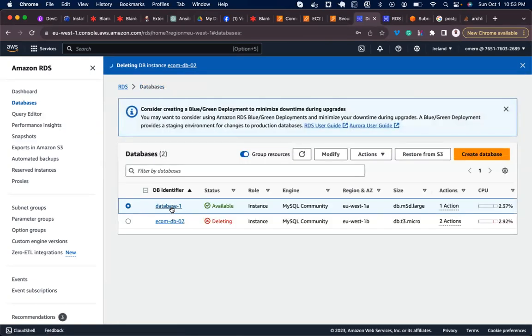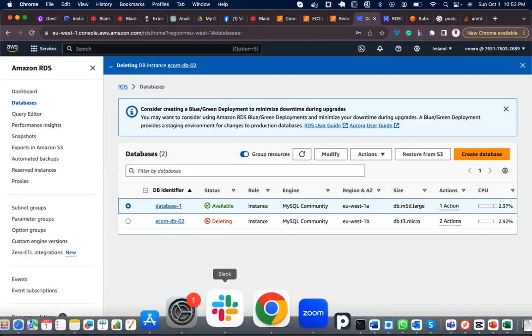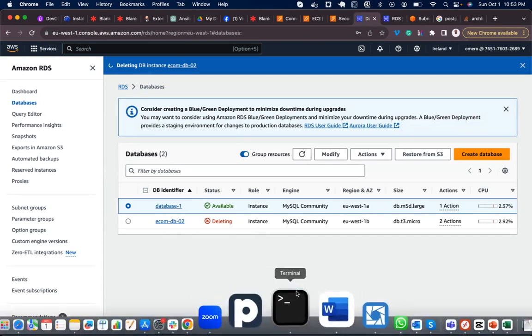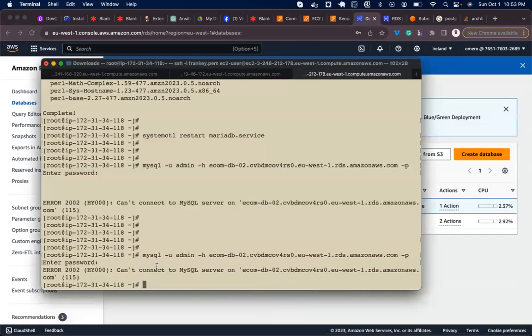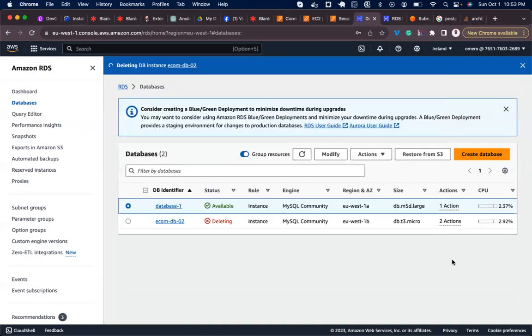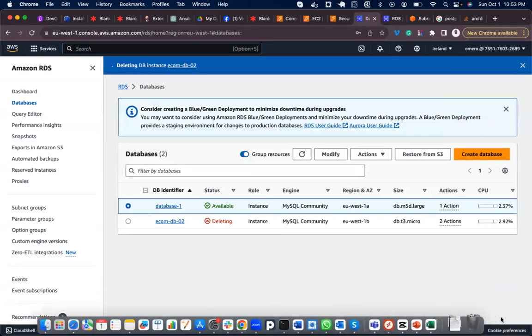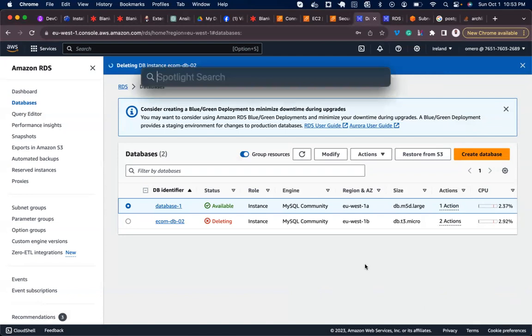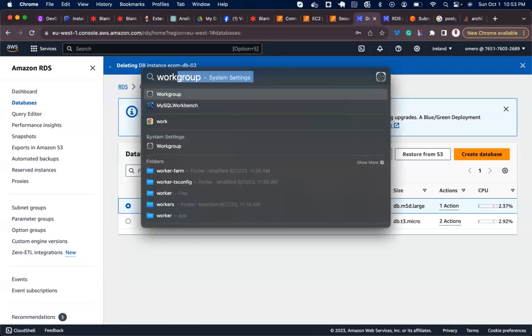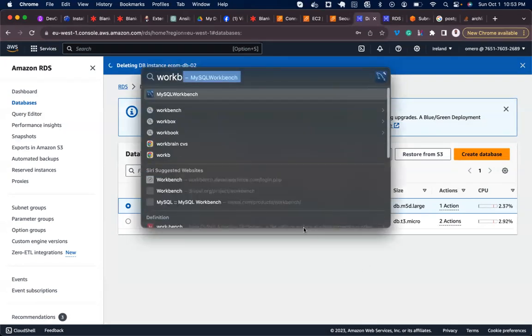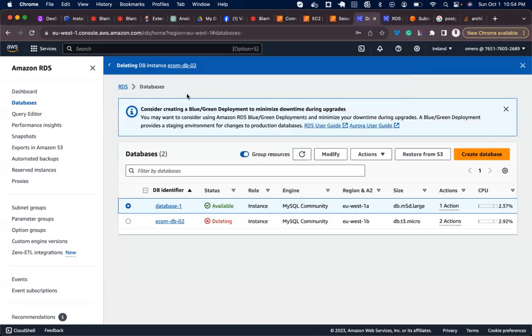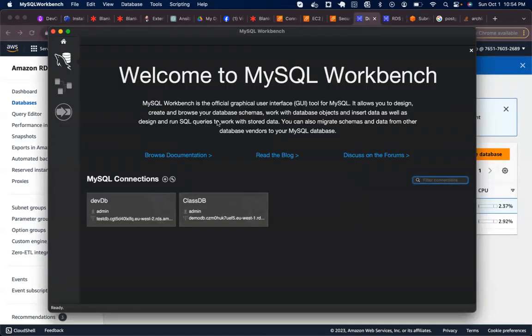So I want to show us another method. If you don't want to access your database instance from the terminal, and you want to access it with a GUI, MySQL has what we call MySQL Workbench. Do I have it here? Okay, so this MySQL Workbench, you can download it. This version that I have is for my Mac. You can always download MySQL Workbench.